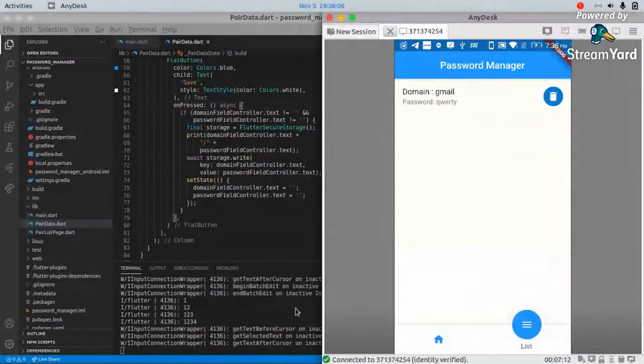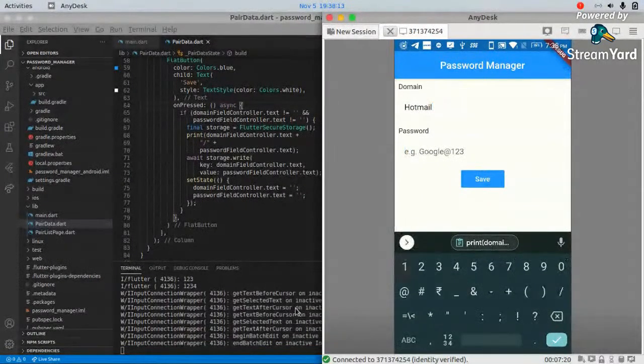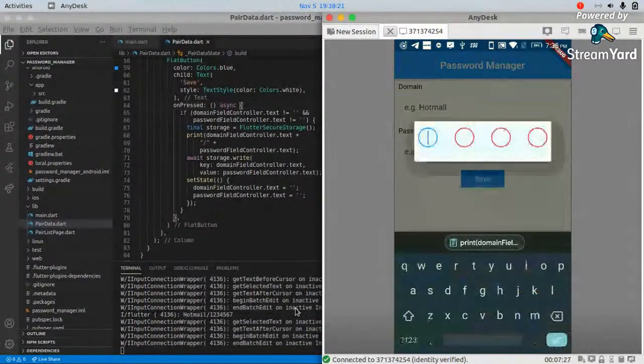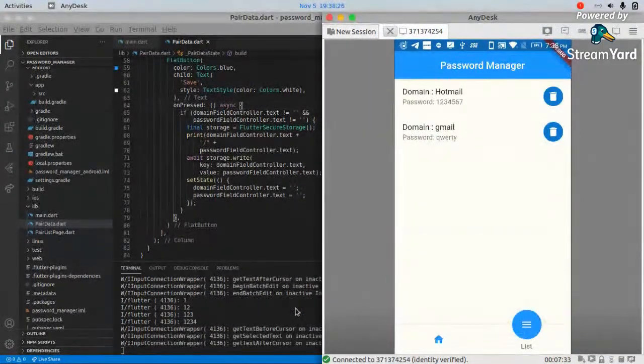Let us just add Hotmail also. One, two, three, four, five, six, seven, and just saved. Go here, enter password. One, two, three, four, and we have two passwords here. Hotmail 1234567, and Gmail QWERTY. And if we want to delete one of these, we can delete that too.